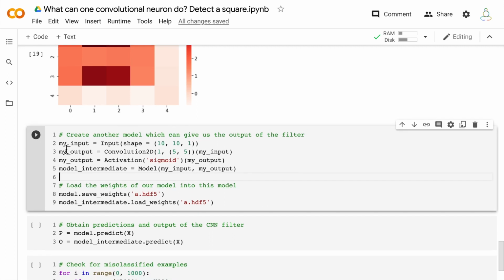So let's create another model with convolution filter 1, same as the original one, but this time the only thing that we don't have here is the global max pooling. So we create this model, I call this model intermediate, and then we save the model weights of the previous model to a .hdf5, and then I load the weights from the previous model, the pre-trained model, into my current intermediate model. So this intermediate model should give me a 6 by 6 output without actually doing the global max pooling.